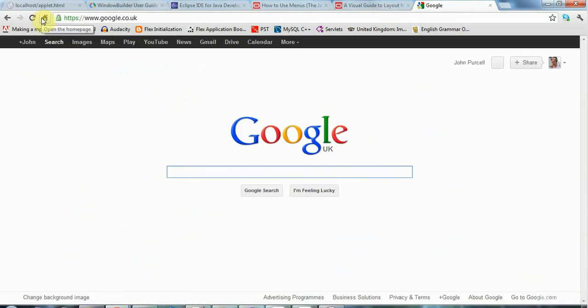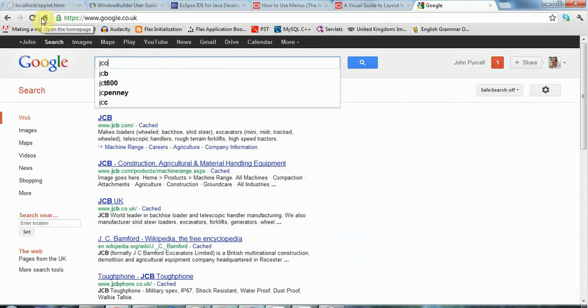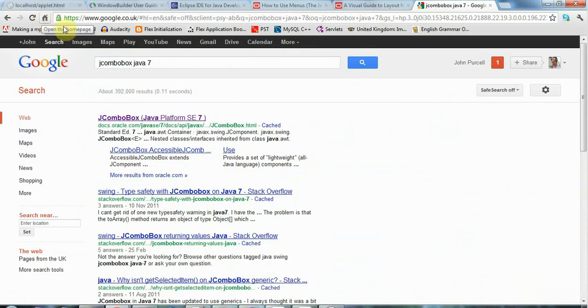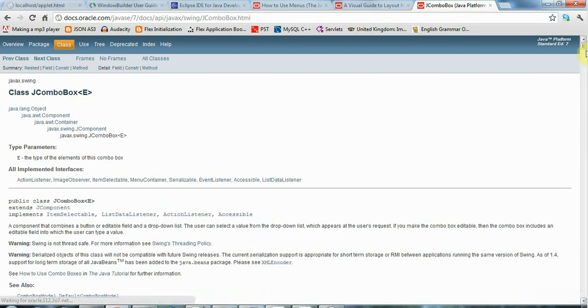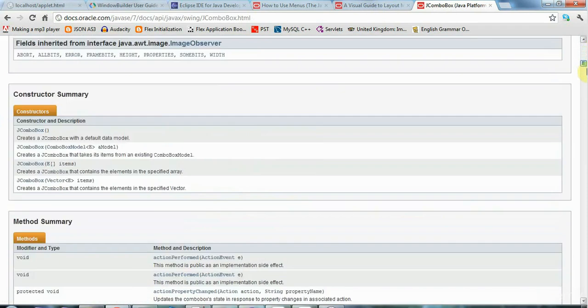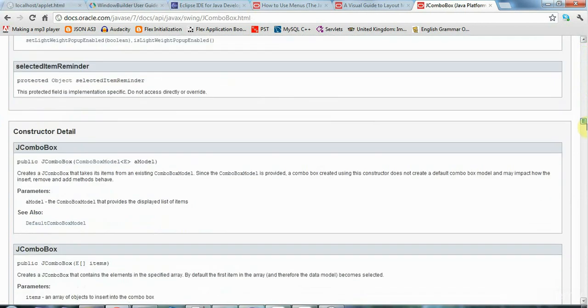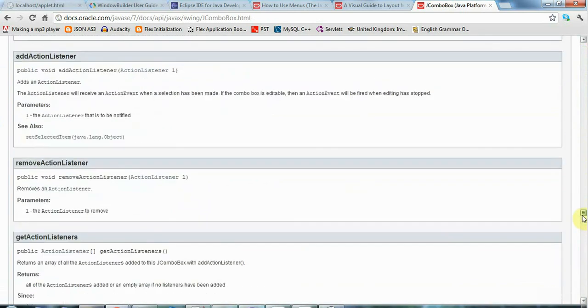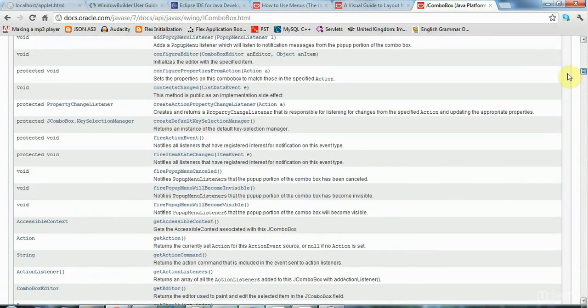Possibly you may want to refer to particular API documents in Java, and Swing is actually the user interface toolkit that's built into Java. So if, for example, you type JComboBox Java 7 and click on this link here, you can find all the different methods and all the different things you can do with the combo box. And a lot of people are intimidated by this documentation, but it is really useful once you have a basic idea of knowing what you're doing. It gives you all the different methods you can use.